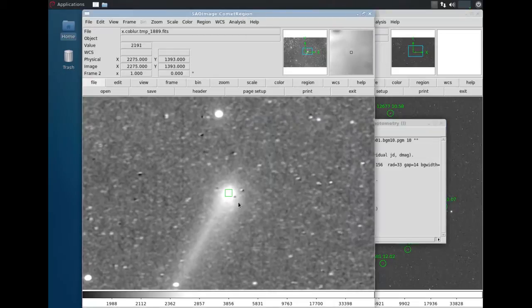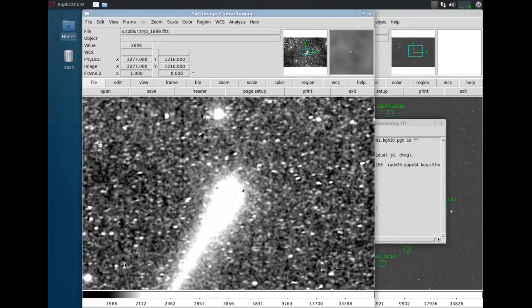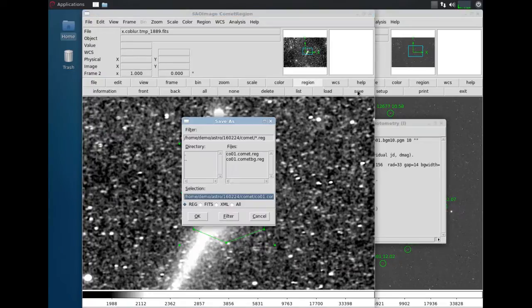So let's start with the comet. This is already a star trail subtracted image and slightly blurred to have a better contrast, and we stretch the contrast to the really extreme case to get the real coma outline. We define this coma region and save it to file.